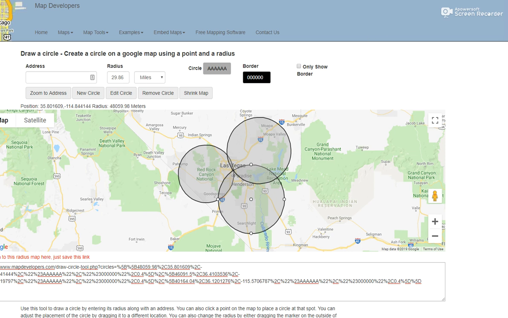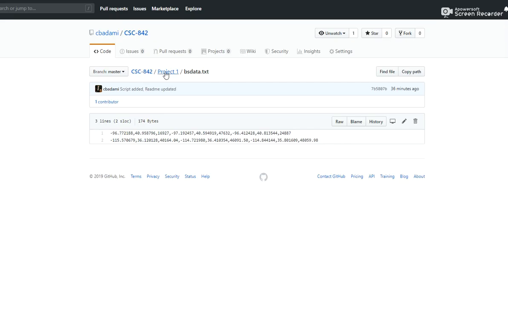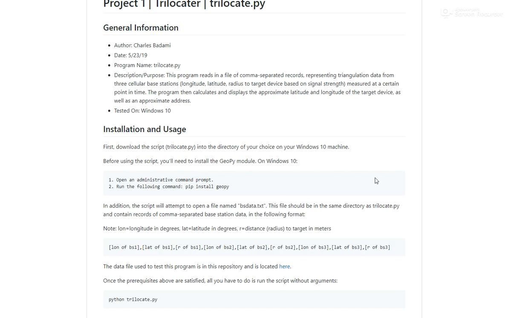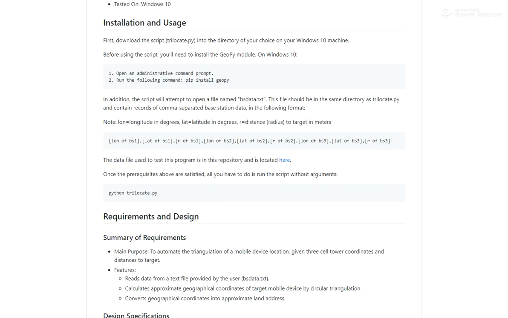So I go back to here. Future directions on this project could be, there's many enhancements you could do. I just have it as a static bsdata.txt input file, but obviously you could modify it so the user could direct it to their own file. You could extend more functionality.